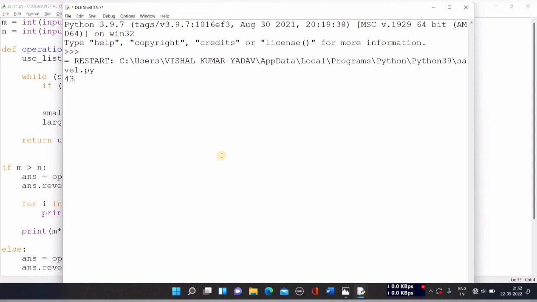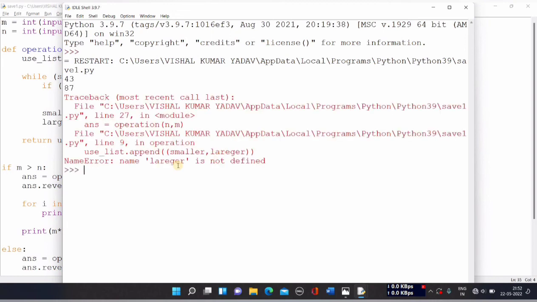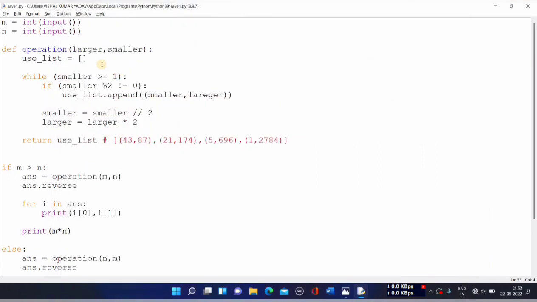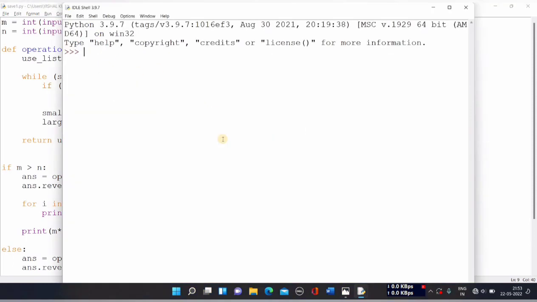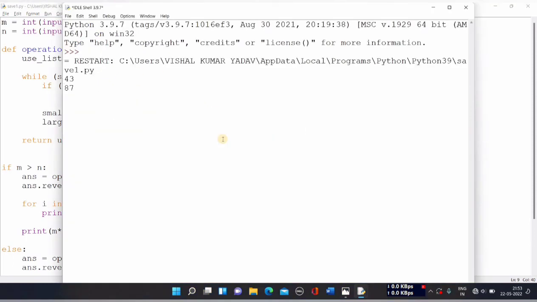Okay, so suppose the number is 43 and 87. Arre baapre, larger is not defined. I guess I've written the wrong spelling over here. LAR कहाँ पे लिखा है wrong spelling, देखिए तो जरा. LAR यहाँ पे wrong spelling, ठीक है. और कहीं पे spelling गलत लिखा है मैंने? नहीं, तो सॉरी, बस spelling mistake था, ठीक है, शायद से. देखते हैं अभी. 43, 87.